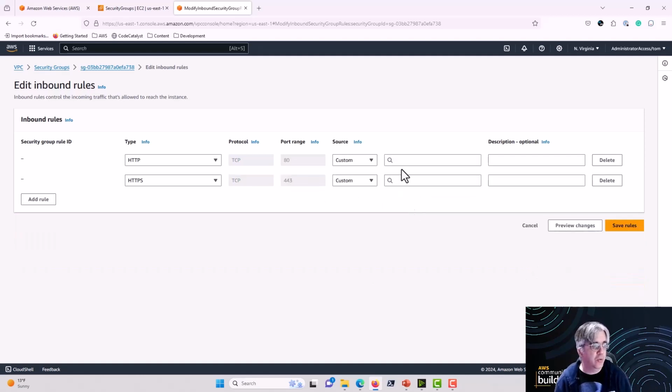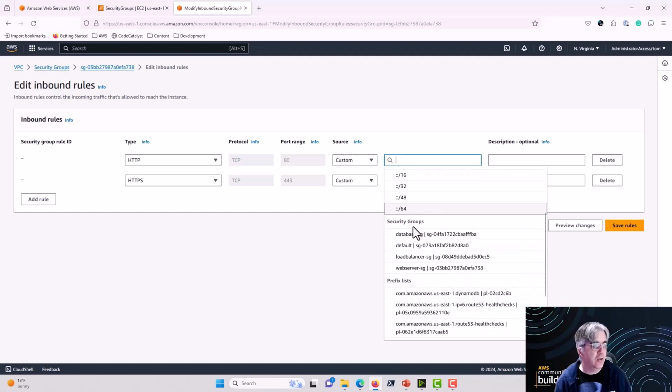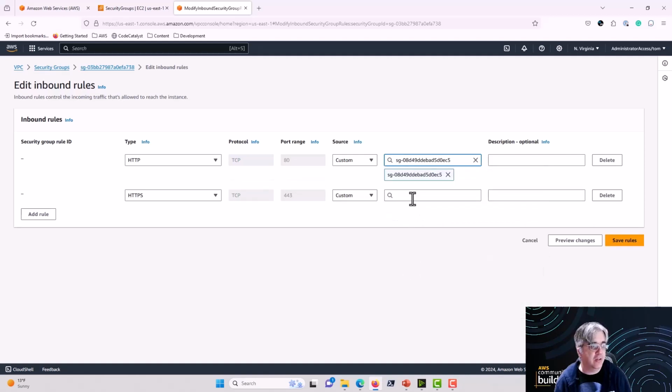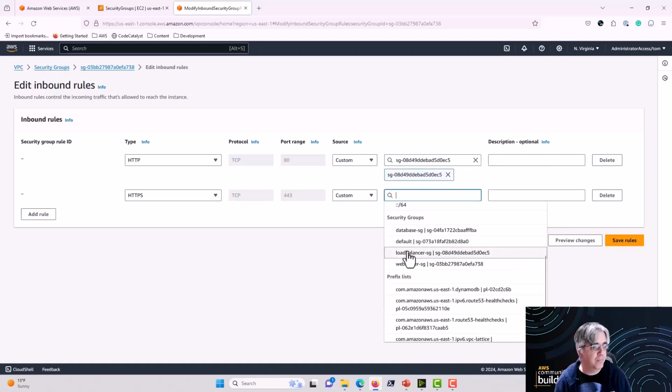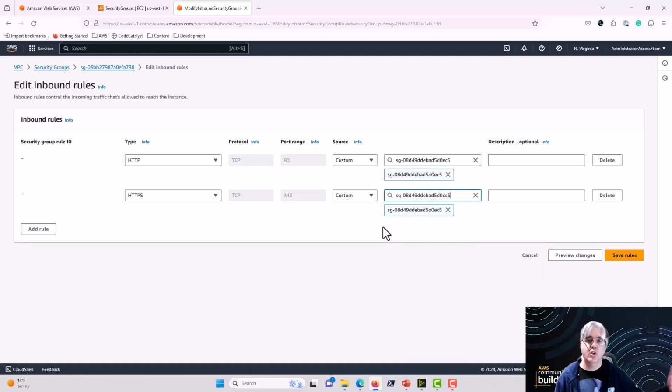So I'm going to remove these rules. And I look down here into my security groups and select the load balancer. So now traffic can come from anywhere into the load balancer, but only from the load balancer to the web server. Even if I make that web server publicly accessible, put it in a public subnet, give it a public IP, I still will not be able to direct traffic to it, only from the security group. And I can hit save there.